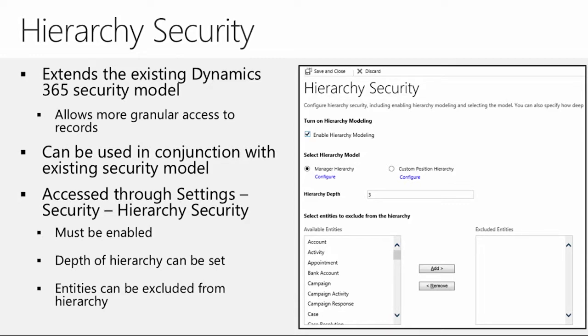But on top of that, you say, okay, based upon my position within the organization, I want additional visibility into all of my subordinates' accounts, contacts, opportunities, and so on and so forth. It's an easier way to apply permission to a bunch of different entities without having to go in and specifically assign privileges and options.